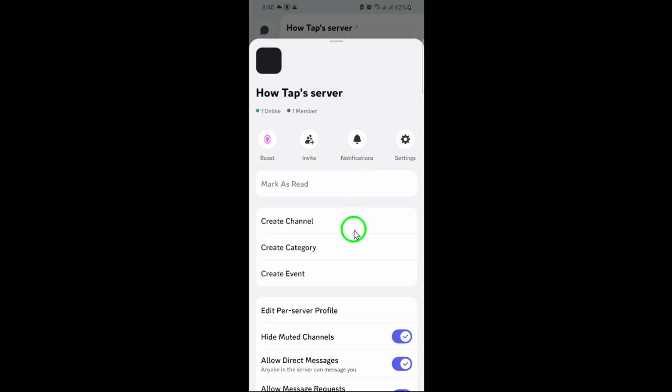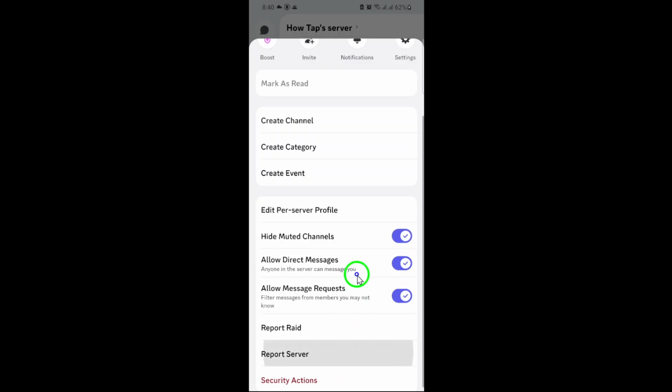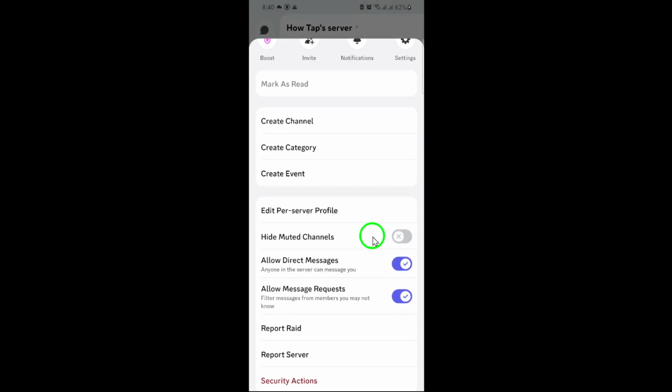Now, scroll down through the menu until you find the option labeled Hide Muted Channels. By default, this setting might be turned on, which is why your muted channels are out of sight. To bring them back, just toggle off the switch next to Hide Muted Channels. Instantly, all of your muted channels will reappear in your channel list, but they'll still remain muted, so you won't get notifications from them unless you unmute them.